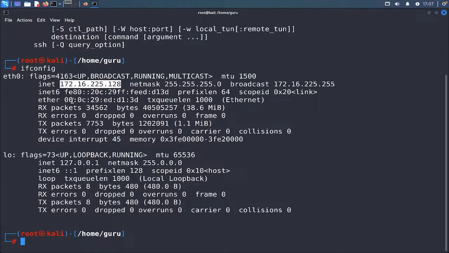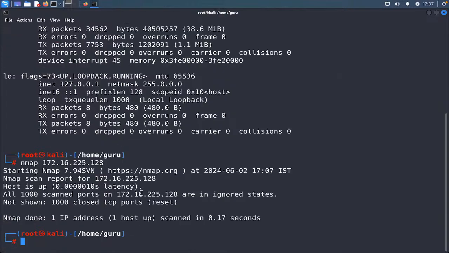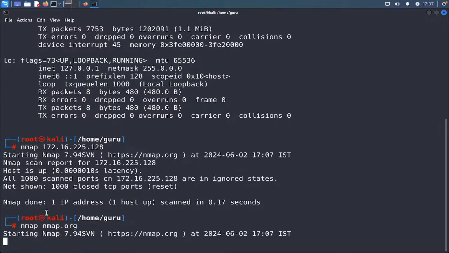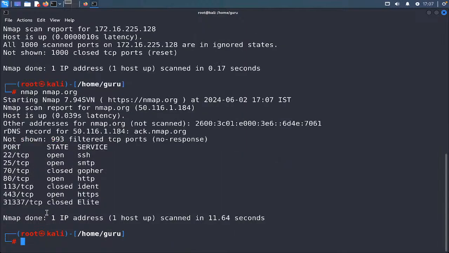I'm simply going to write SSH, or if I just do nmap, just to show you an example. If I run this command, you can see that no port is open right now. But if I go with nmap.org, right now I'm just explaining, we are not playing the game, we are not doing CTF, I'm just telling you what SSH actually is. It's going to take some time, and here we are.